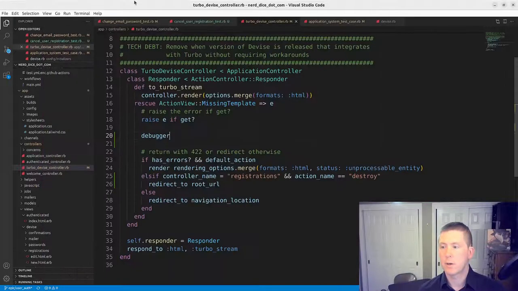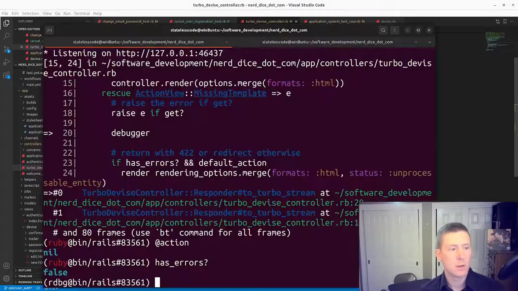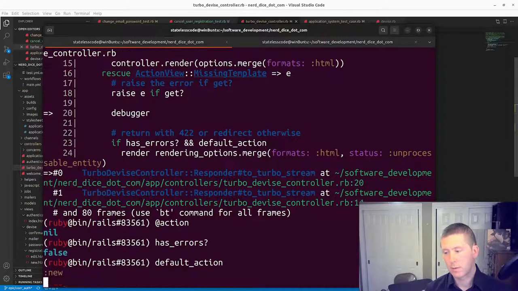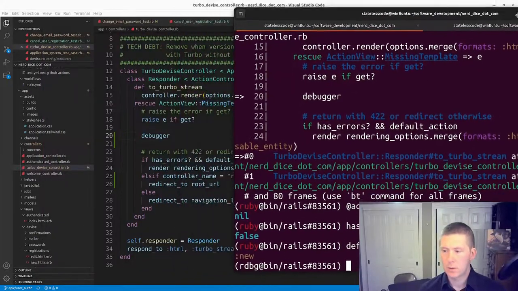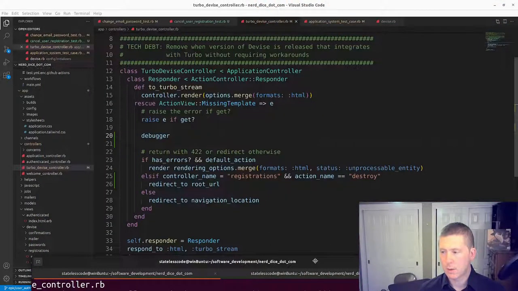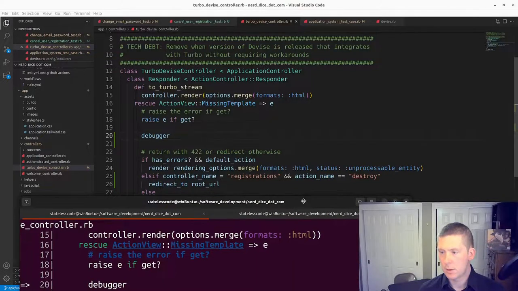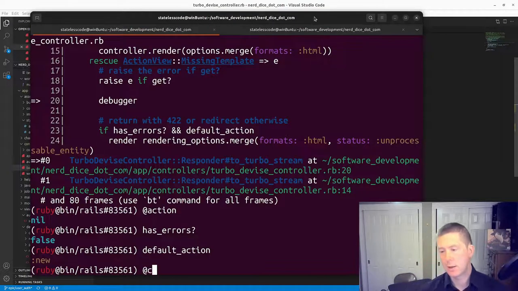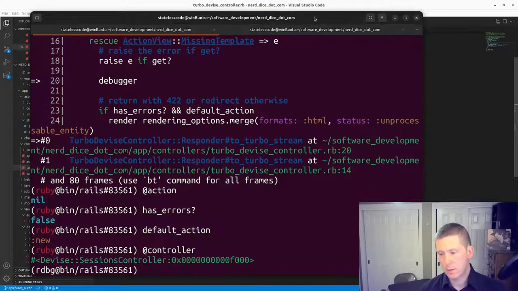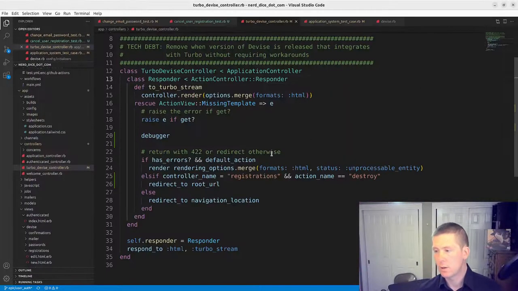And we're looking for, we have a default action. Default action is new, which is not going to deal with that line 23 anyway. And then I might need to use at controller.controller name and at controller.action name.